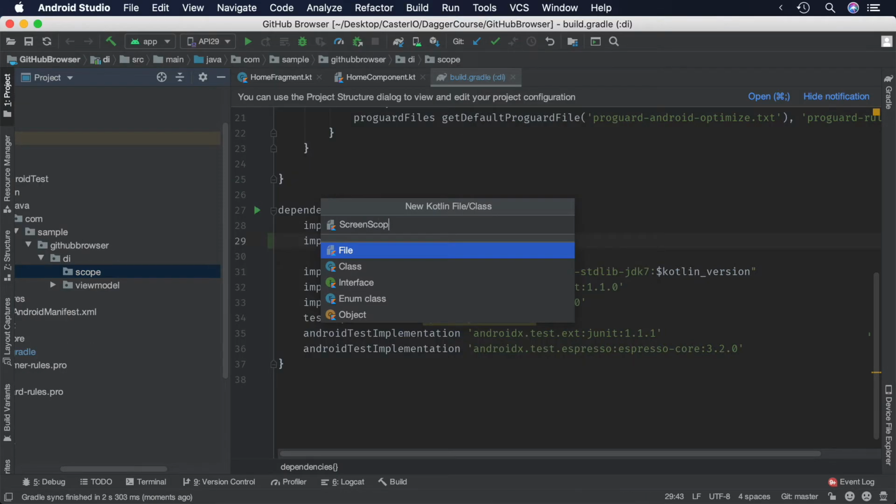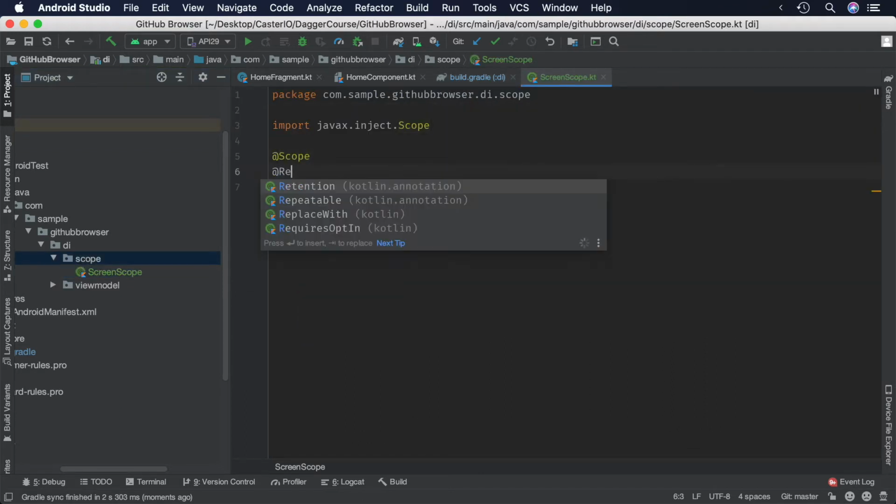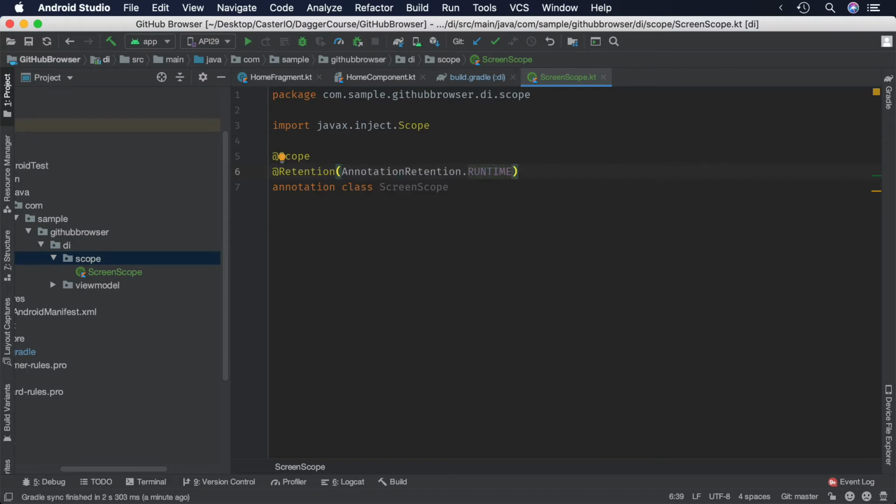This will be an annotation class with the scope annotation, as well as the retention annotation with runtime as the value. You may know that runtime is the default value for this annotation in Kotlin. I just have a habit of explicitly adding it, probably a holdover from the Java days.